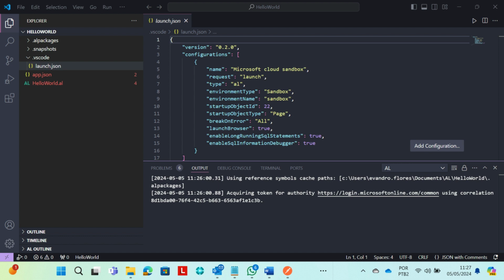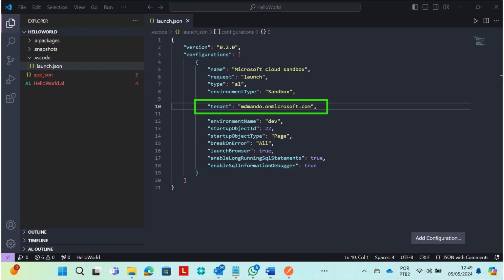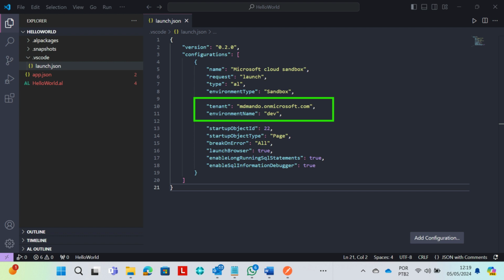The following screen shows the sample settings required, where the important fields are explained as follows. Environment type, on-prem: if you have an on-premise application, use the on-prem setting. Production: use this one if you want to connect to the cloud production interface. Sandbox: use this one if you want to connect to the sandbox interface. Tenant: inform the tenant ID. Environment name: inform the environment's name.